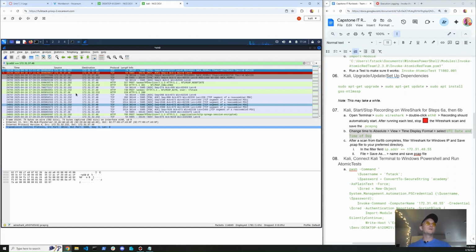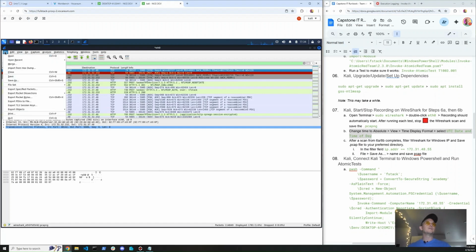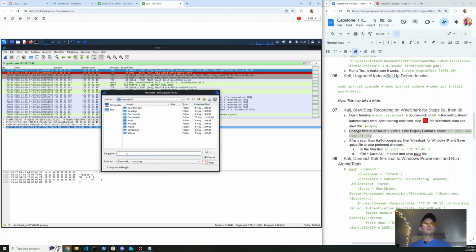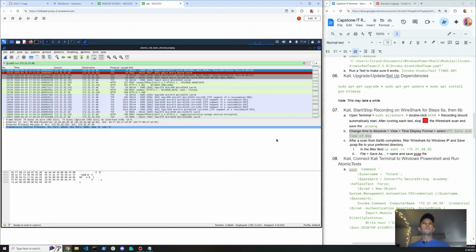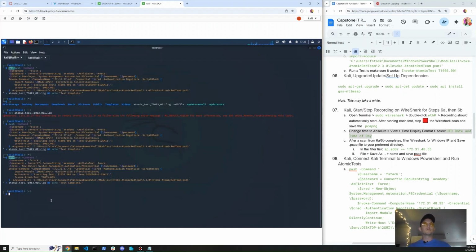In Wireshark, go ahead and hit save as. Save this as atomic red team attacks. That's going to save to home Cali. Save. Exit out of here. We're all set with Wireshark.